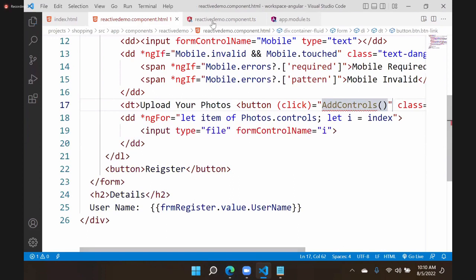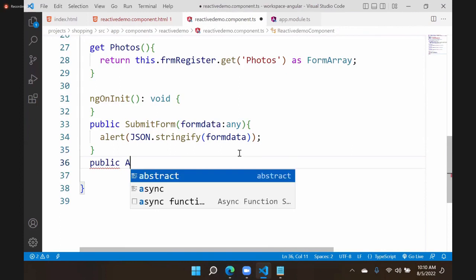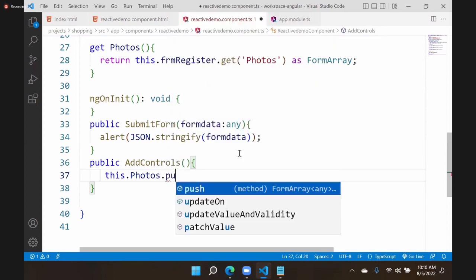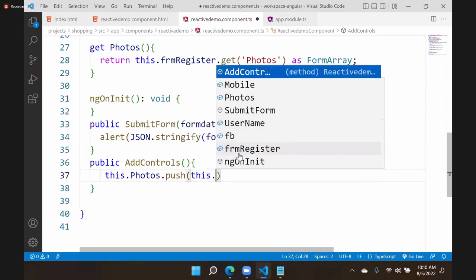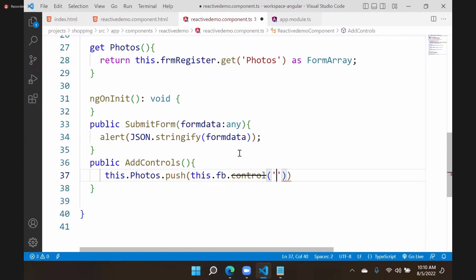So let's write the method here. We have a method called addControls. What does this addControls method have to do? It should access this.photos. Photos is an array. Into that we have to use push. We need to push one more control: this.fb.control. We have to add one more control into it.